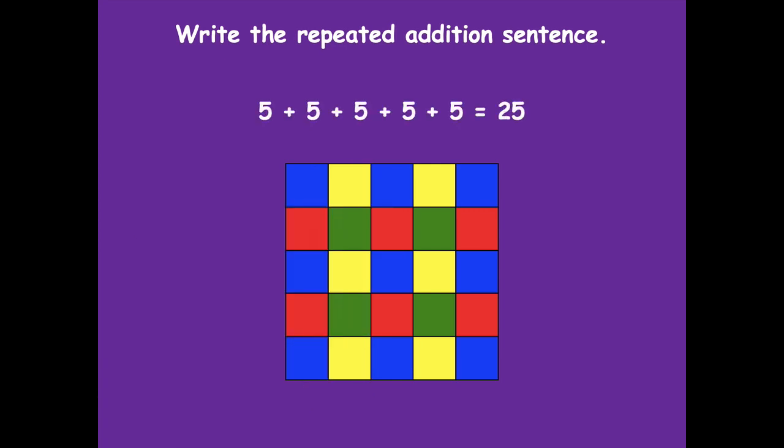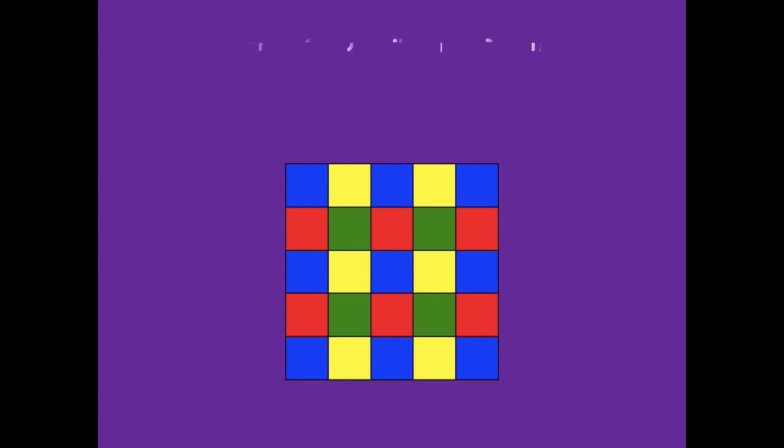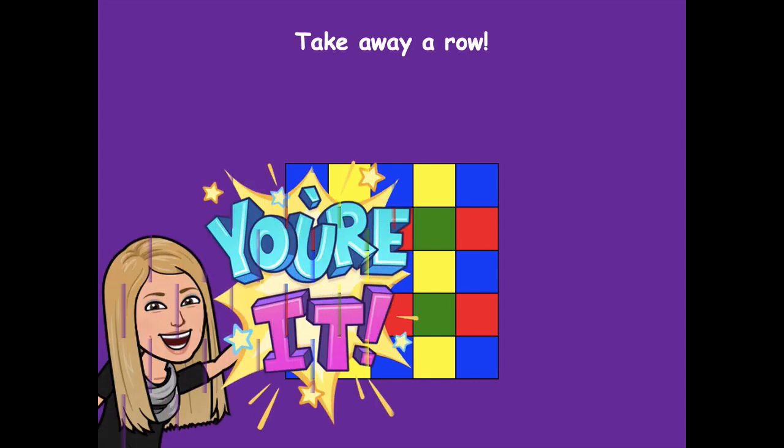All right, friends, here's our repeated addition sentence. Okay, we need to have 5 5s to be able to solve this because there's 5 rows with 5 in each. All right, so what do 5 rows of 5 equal? 25. All right, so take away a row. So pause the video, take away 1 row, and then click play when you're ready for the next step.